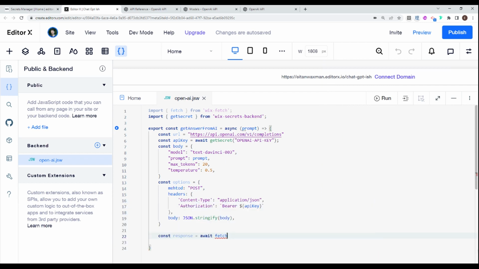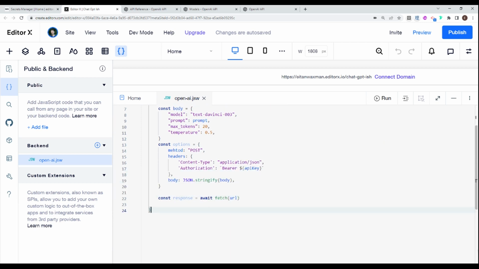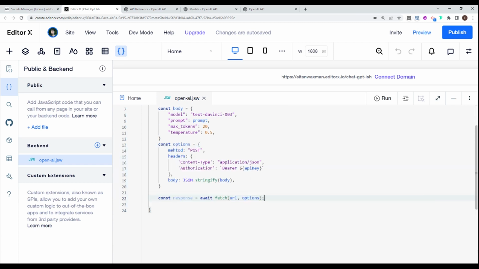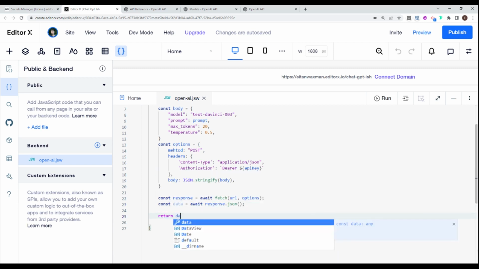So I'm going to go over here, fetch, and pass in our URL, and pass in our options. And then I can say const data will be equal to response.json. Don't forget await here as well, because .json is also a promise. And then I can return the data.